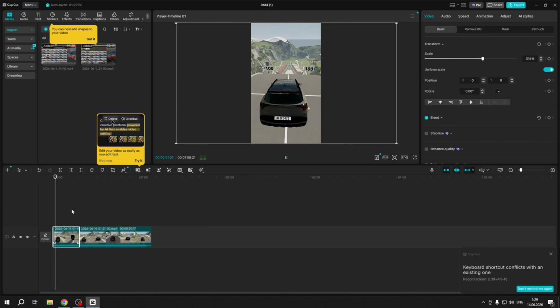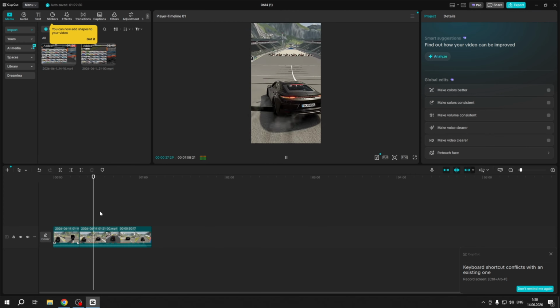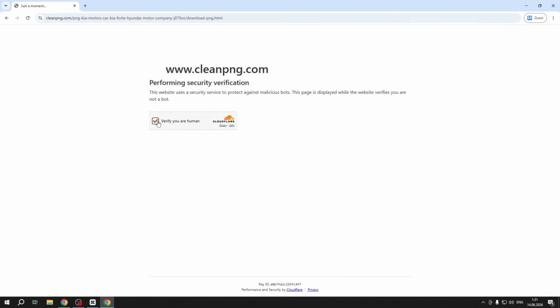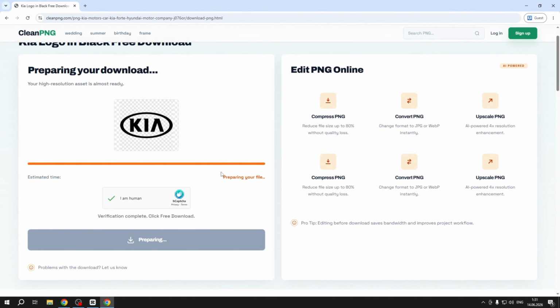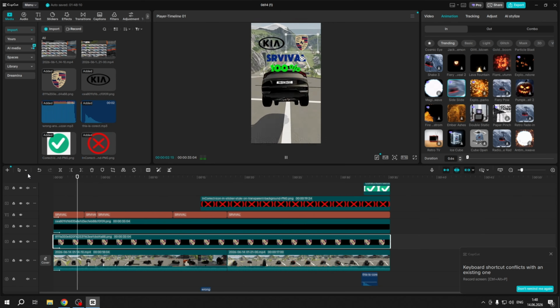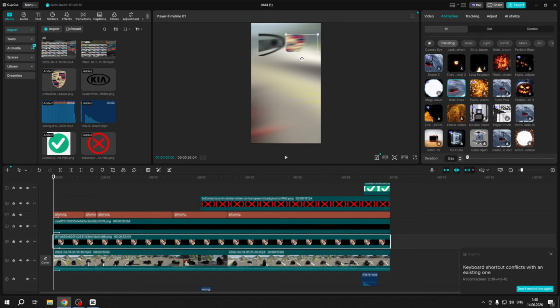Adding check marks and fails. Next, add visual indicators. A green check mark for vehicles that perform well, a red X for vehicles that fail the test. This makes the results instantly understandable.